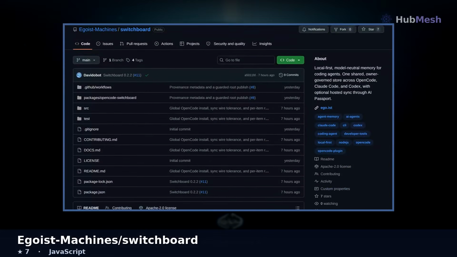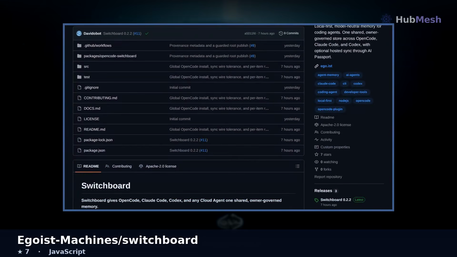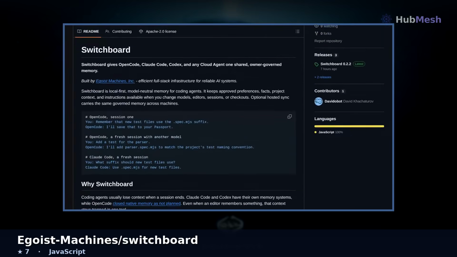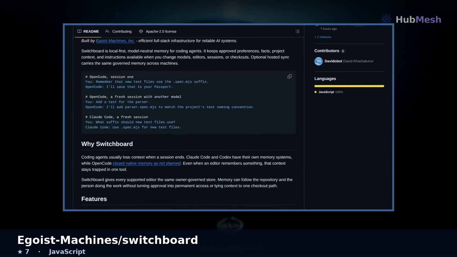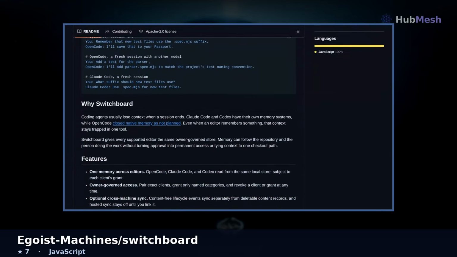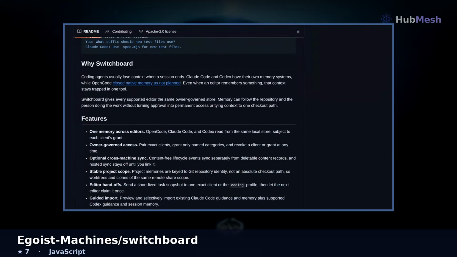Switchboard preserves your test conventions across OpenCode, Claude Code, and Codex sessions. But how does sync keep raw content private? It provides one shared memory store so your approved facts and project context survive model or editor changes.